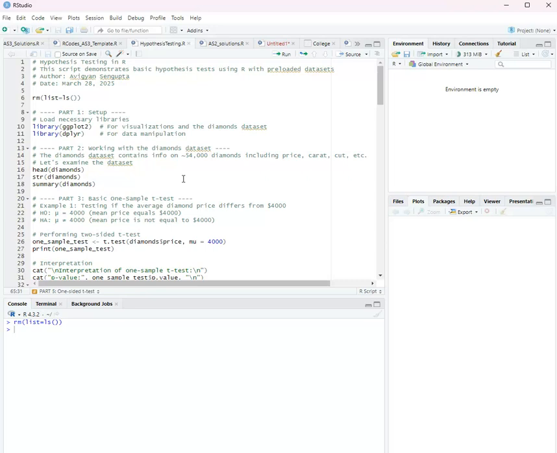And it has information on approximately 54,000 diamonds, including characteristics like price, carat, cut, color, clarity. I'm not a diamond expert, but this is a large data set and it's useful to have.